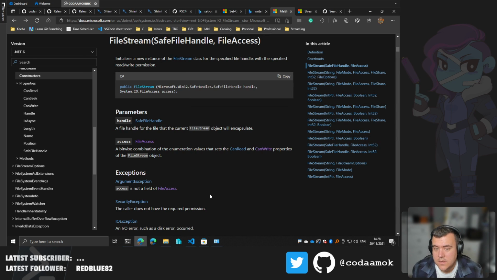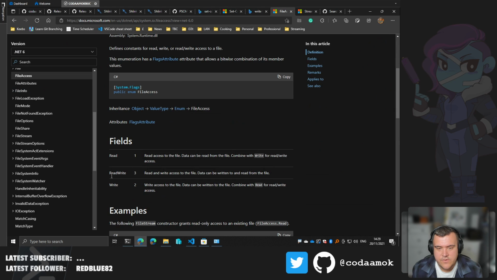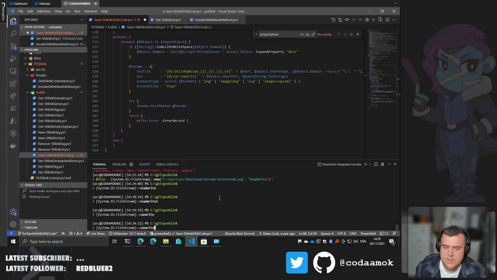But anyway, the docs here specifically talk about it being a file access property, so I'll use that. So file access has read, write, or read write. Yeah, so I'll just use read write. That's the indicator, so I won't lose too much sleep about that. Okay, back to the example.